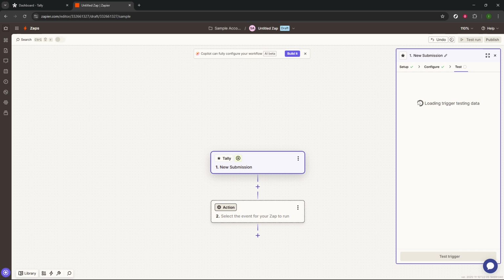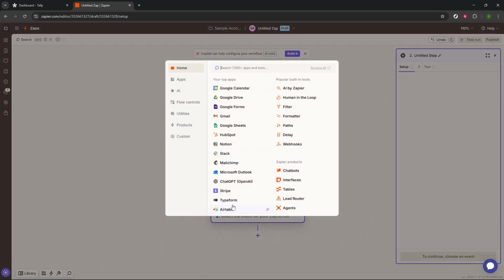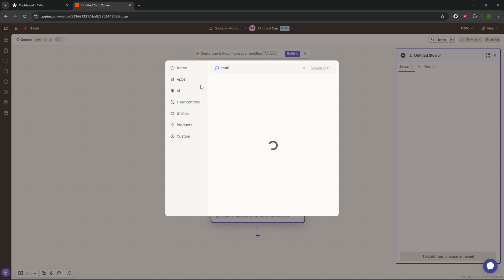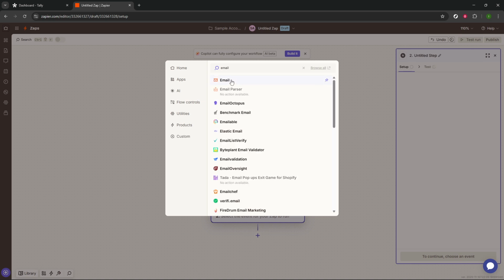Type email into the search bar to set up your email service as the action app. Choose email from the list and then click on Choose an Event. Here, we'll want to select Send Outbound Email. This action will trigger an email to be sent each time there's a new form submission. Click Continue. The last step involves configuring and customizing the email that will be sent.